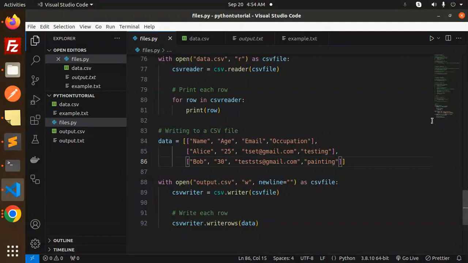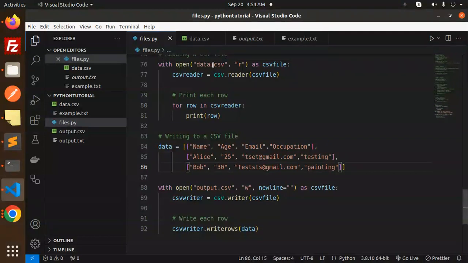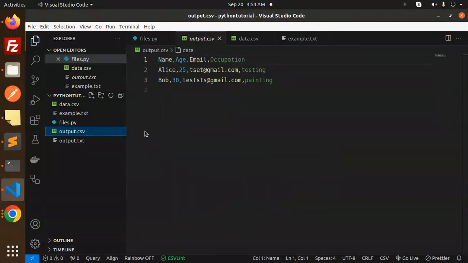So basically the previous one is data.csv for reading the file, but for writing the file we are using output.csv. So all the data goes to output.csv. I think the data is written in this file. Otherwise you can use the append mode also, for appending the data into the CSV. We will do it later on.